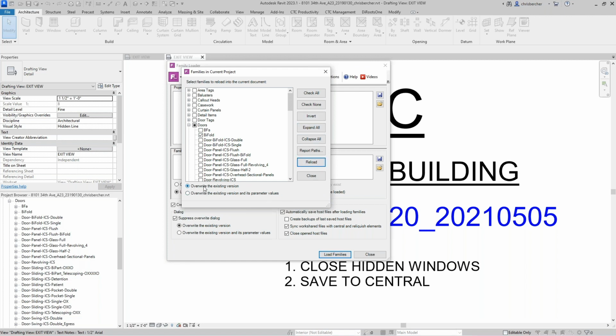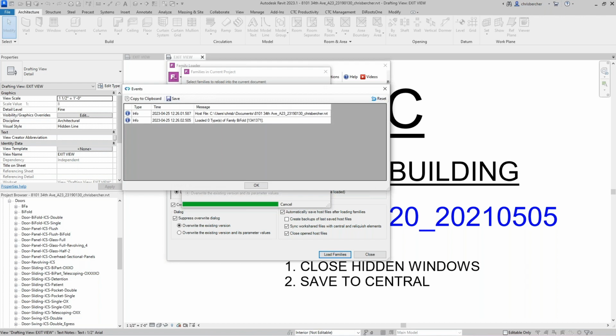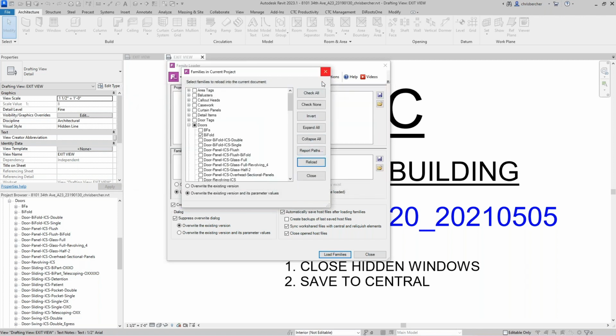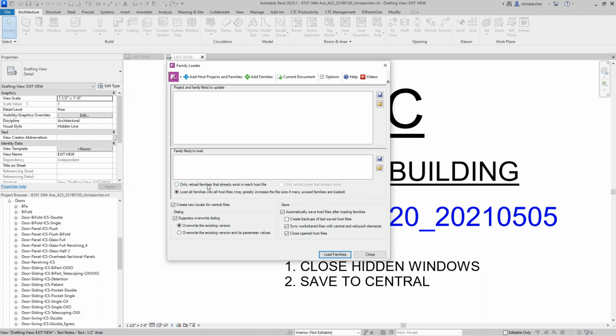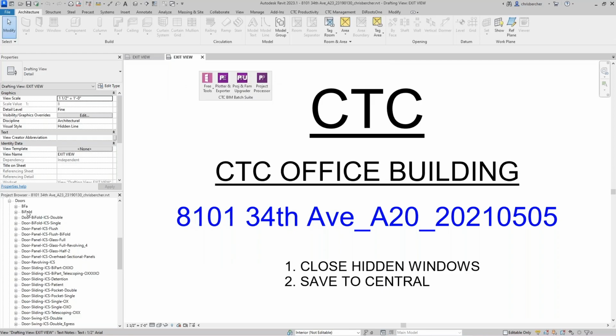And I can do override the existing version and, in this case, parameter values, because I made changes to some of those values, specifically ones that control a dimensional input. So I'll hit reload. It's going to do it. And it did not, well, loaded 0 types, so it didn't have a type to load. And let's just see if it actually did it, or did I screw something up?